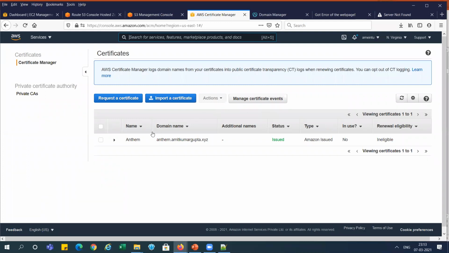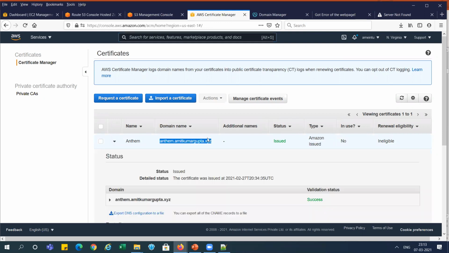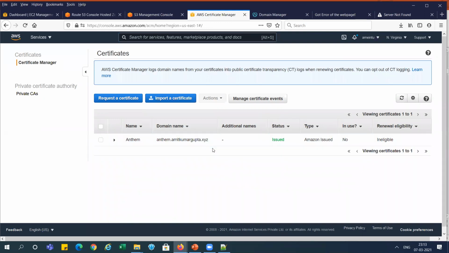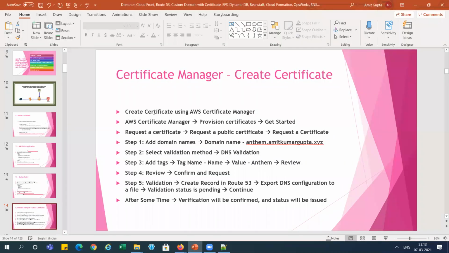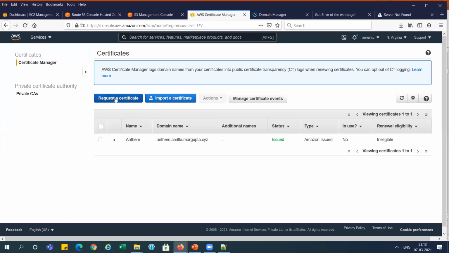You can see here already one certificate is issued to the Anthem. Right, certificate is already there. So I will tell you how we can do it for the other certificate. I have given these steps here, and I will show you how we can create a certificate using AWS Certificate Manager.